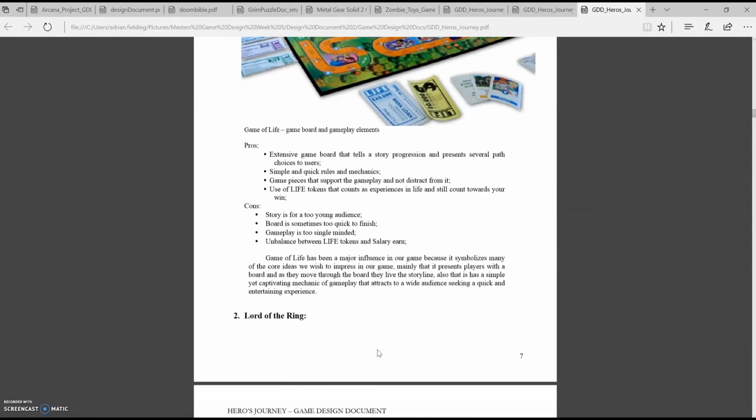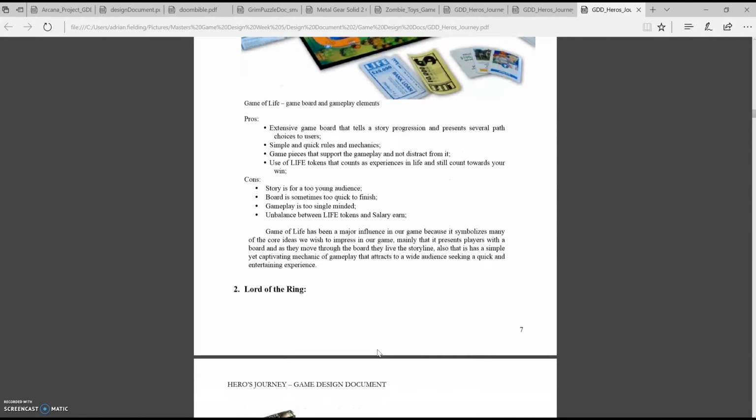How does your game differ? And how is your game better? Here you'll see he's got the cons. Stories for too young an audience. The board is sometimes quick to finish. Gameplay too single-minded. Unbalanced between life tokens and salary. This is obviously because the game that he's making is for a more mature audience. So he's put it as a negative that Game of Life is not for that mature audience. So that makes his game unique and better for his target market.